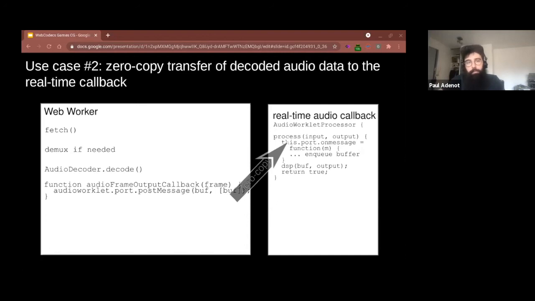Some games have problems with memory burst pressure, and that can help. But that's only two use cases that we think will be useful for games, on top of the advantages that I explained in the first slide. That's it.